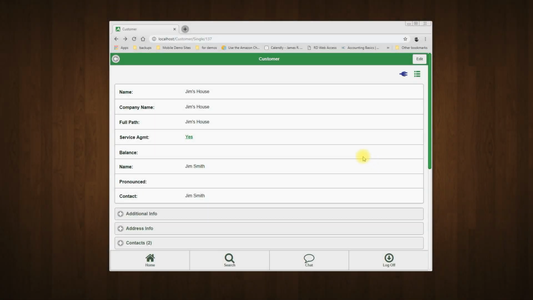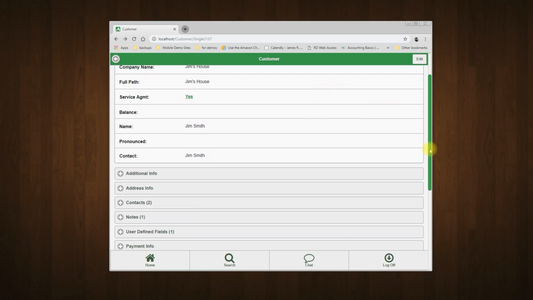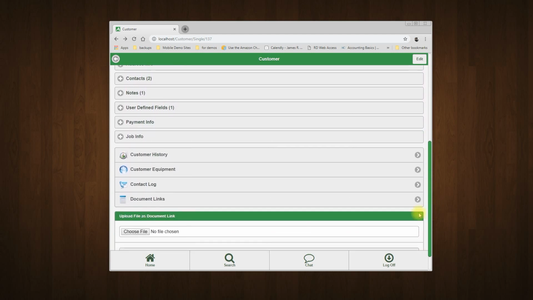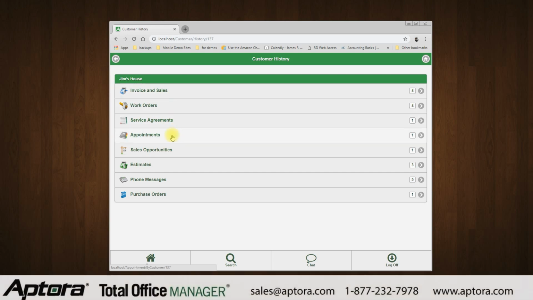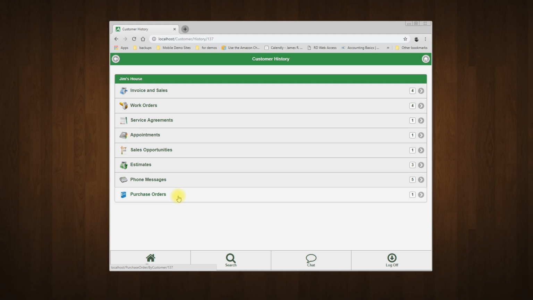Now here we see the view that the technician would have out in the field when he opens up a customer's profile. When he scrolls down, it's going to be no different than when you're looking at it in the office, where you can see the customer's history on their profile here. And just like before, they have access, just like you do in the office, to all the invoice and sales, work orders, service agreements, appointments, sales opportunities, estimates, phone messages, and purchase orders. Now they do have access to this if you give them permission. You can lock them out of whatever you want to lock them out of.